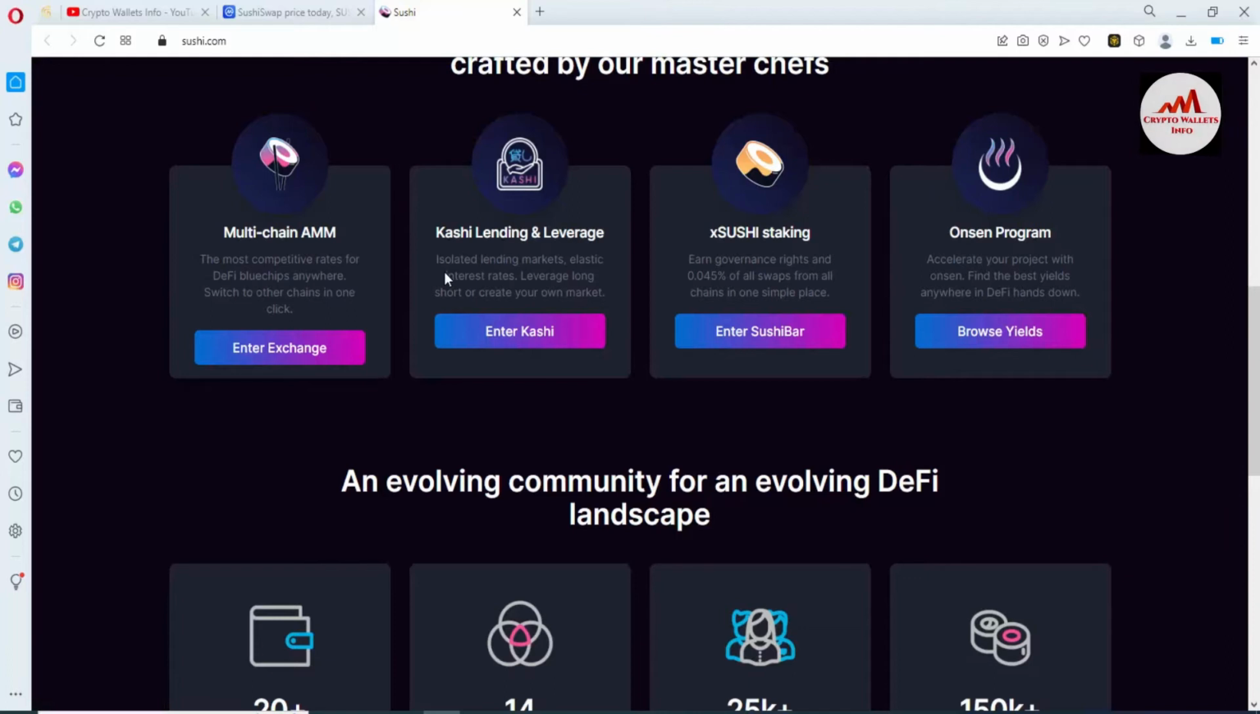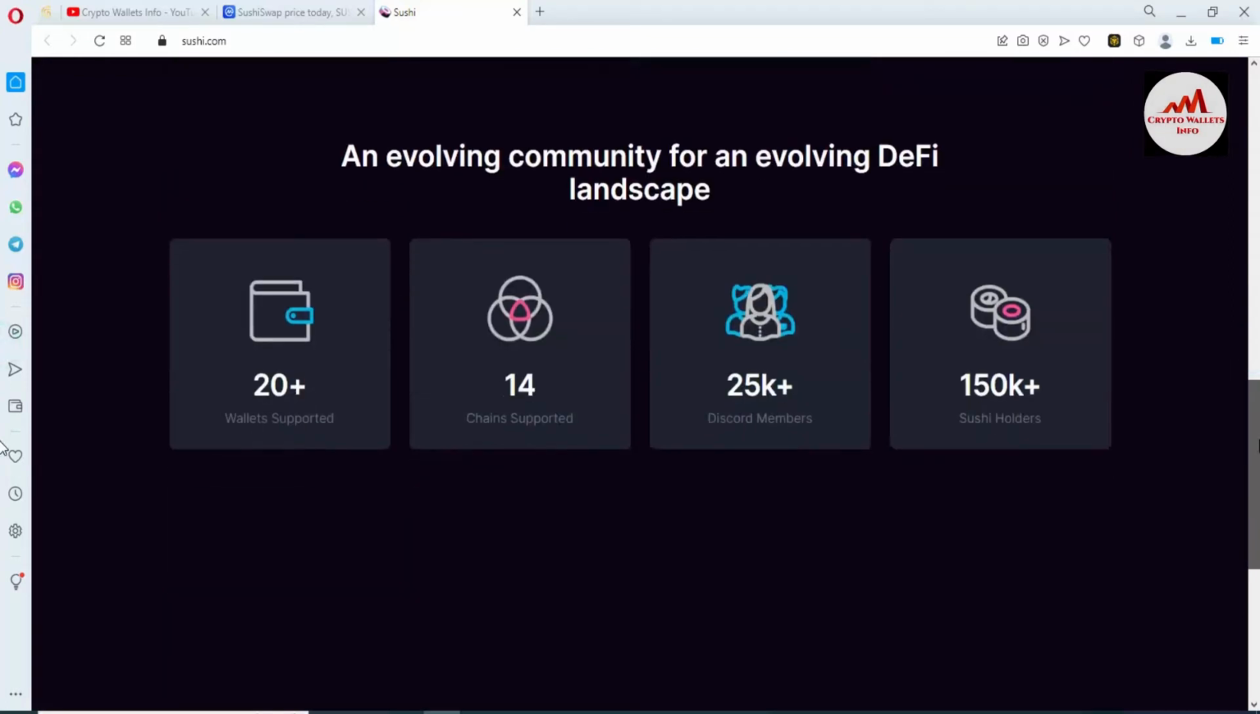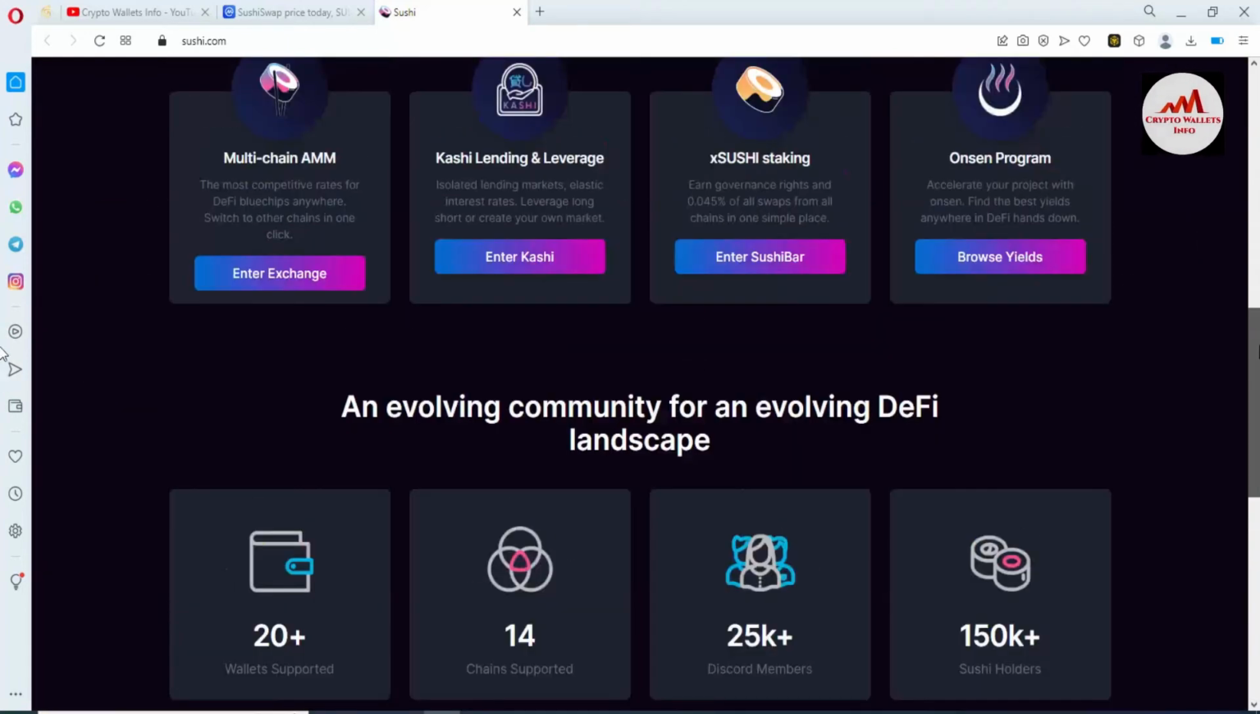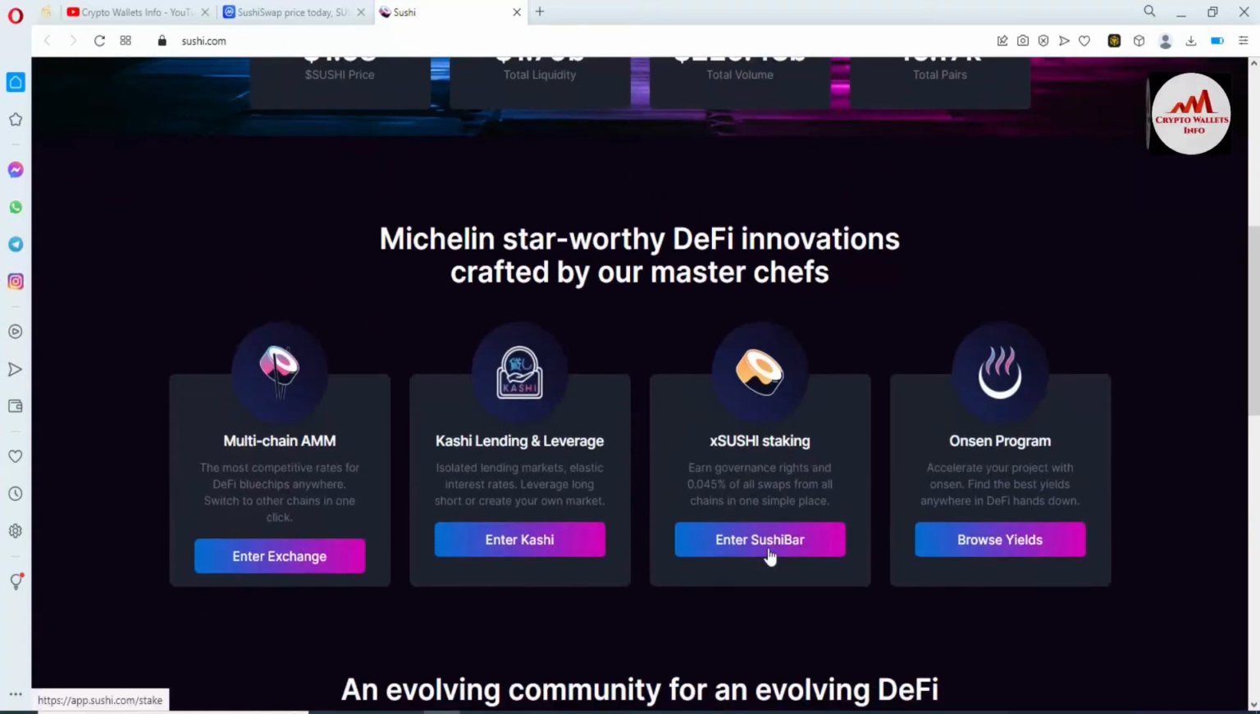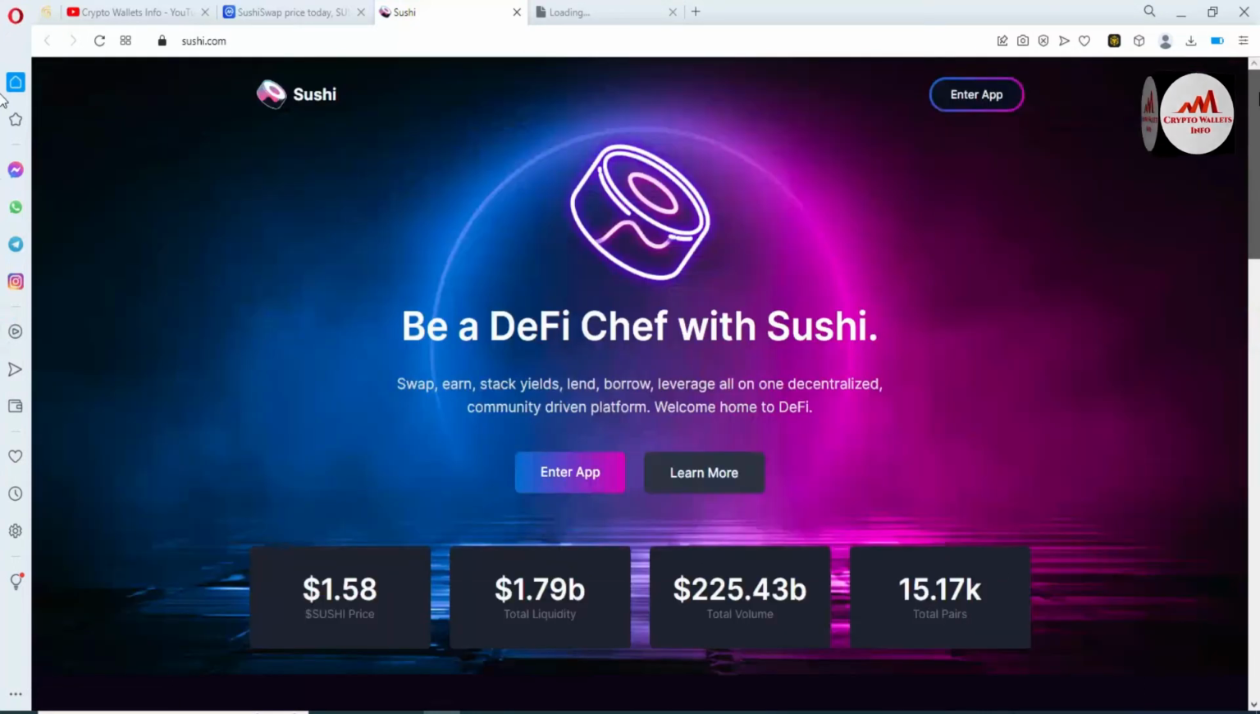There is shown multi-chain AMM and Sushi staking. If you need to stake your token, you can use the second option, Enter Sushi Stake. I'm going to click on it, and you simply click on Enter App if you want to connect your Binance Smart Chain wallet with this platform. Click on it.